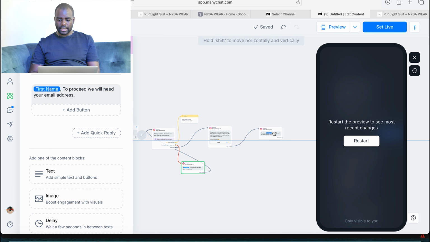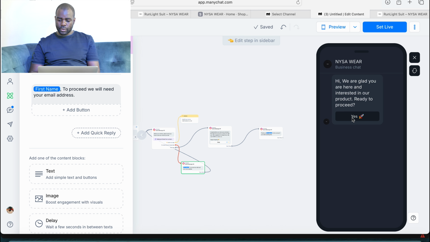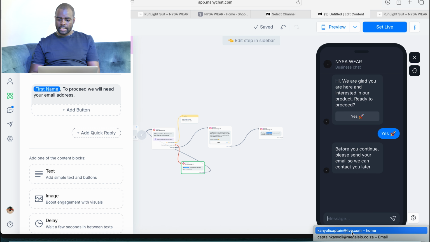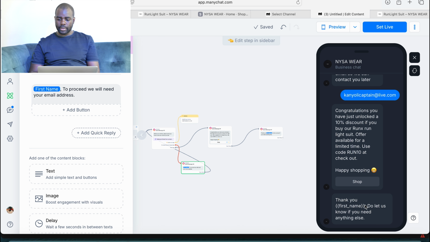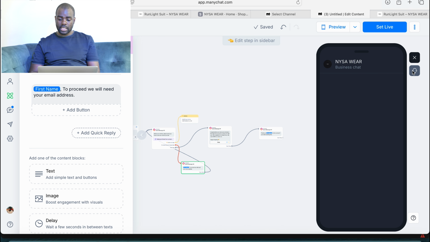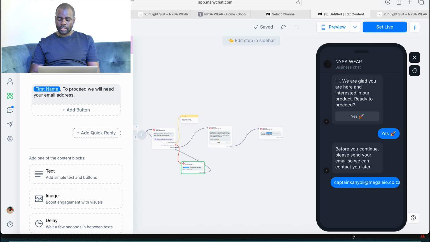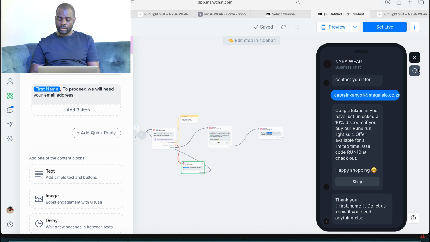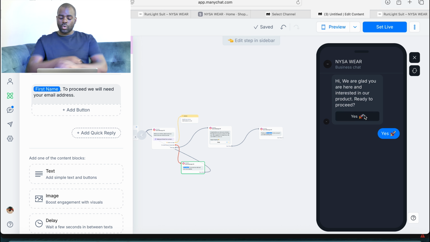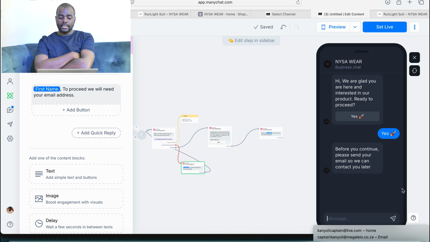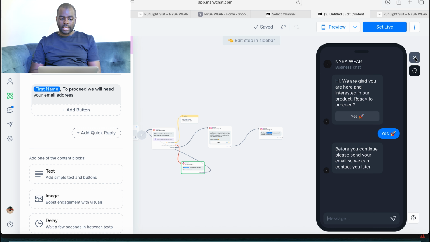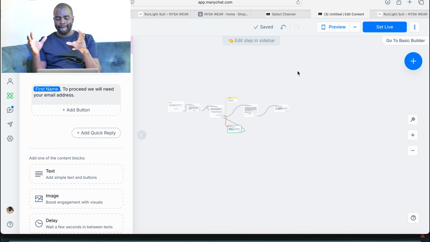So we're gonna restart this and then see how it goes. Yes. All right, before you continue, enter your email address. I'll enter that. Congratulations, and then you can shop, right? We're gonna redo it again and see the other option. Yes. Oh yeah, no wait, I don't want to enter email. Yes. So if you wait, then there's a timer. If you do not respond, you're gonna be stuck in that loop. It's just gonna be reminding you. All right. So that's how you would create an automation in your Instagram.